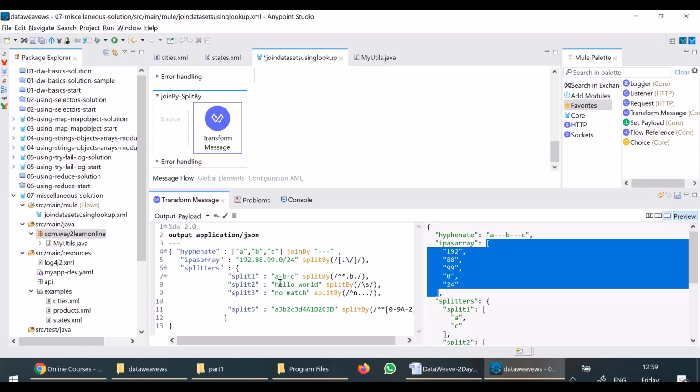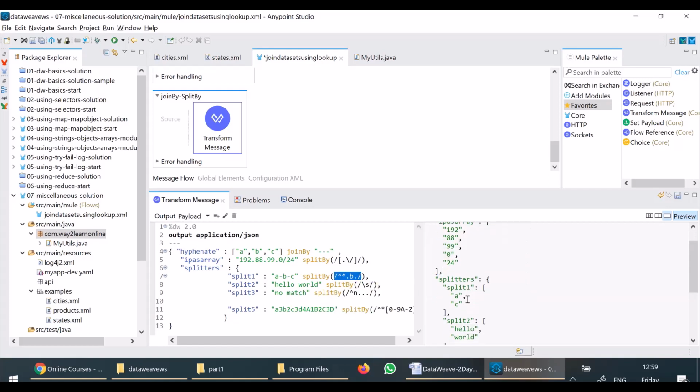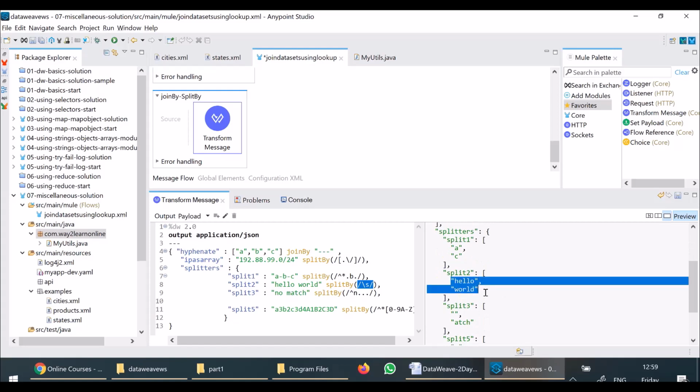Similarly, here you can see I want to split by anything where B is in between. So you can use splitBy. I passed this regex. I want to split using this regular expression. So I got A and C. It has split by B, and before B there is something and after B there is something. Okay, now I want to split a string by space. So this is the regex for a space, right? So here I got an array, hello as one element and world as another element.